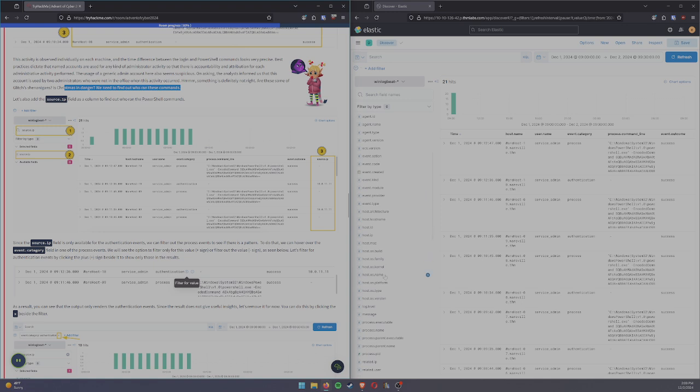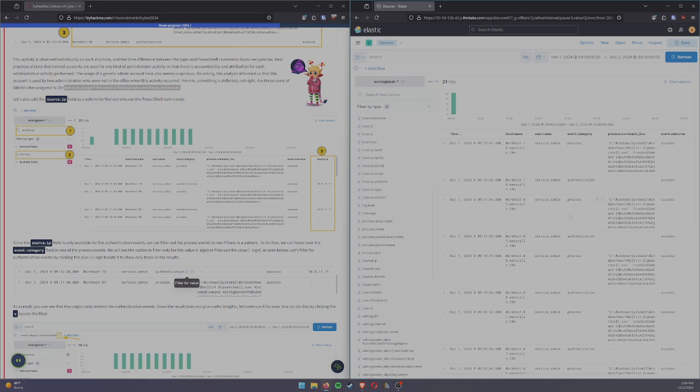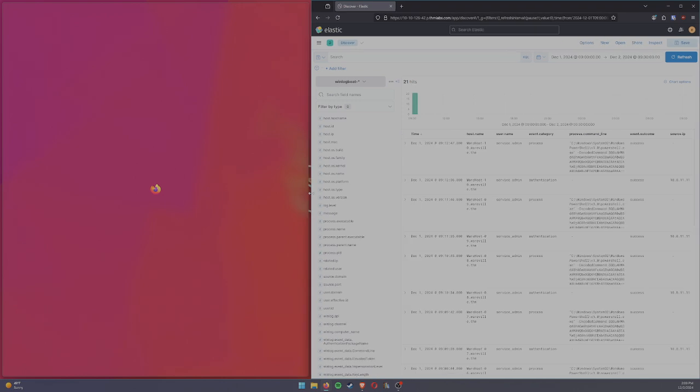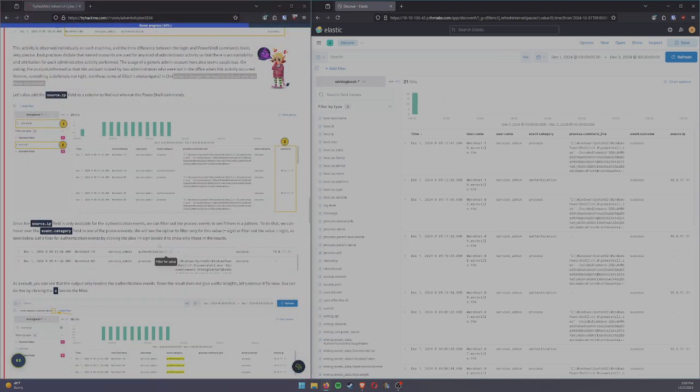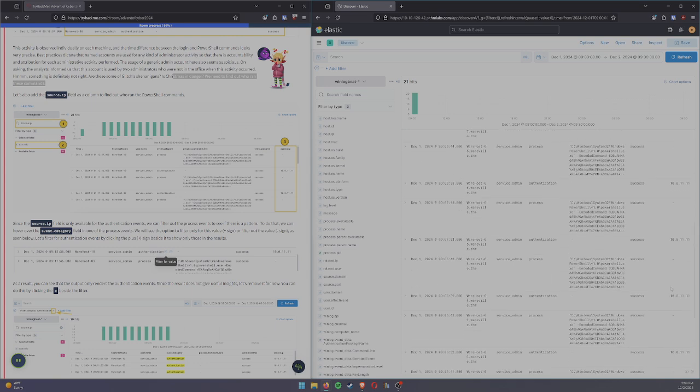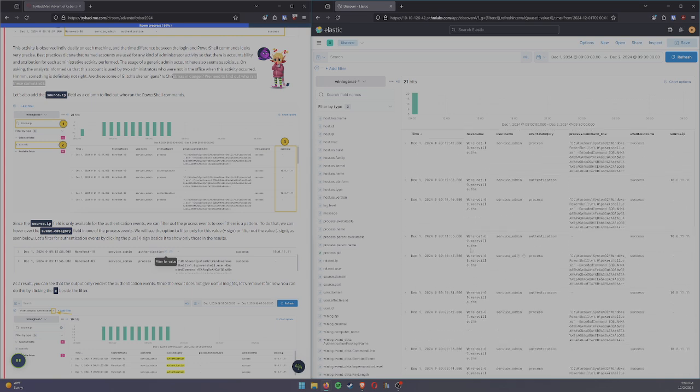Source IP. We're going to add source IP. There it is. So where is this all coming from? Here's source IP on the right. We can make this a little bit smaller over here. So now we can see kind of everything here. Looks like the same IP is doing everything, as far as we can tell here.